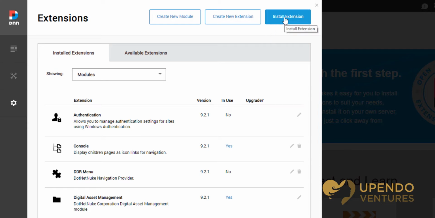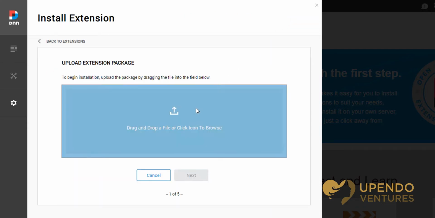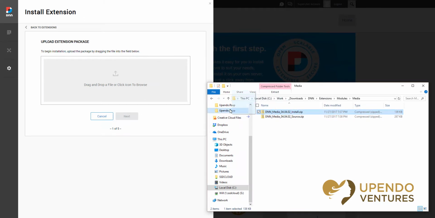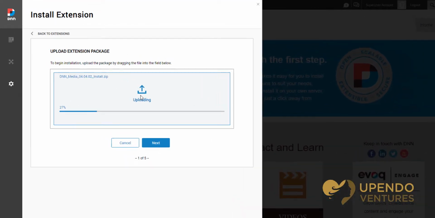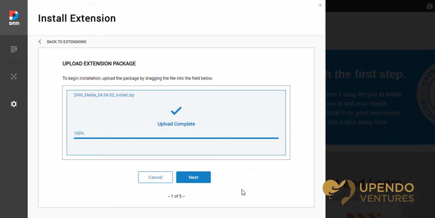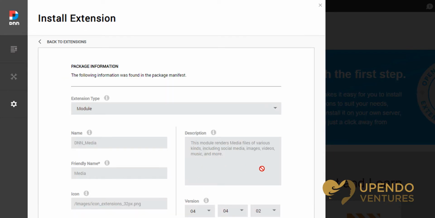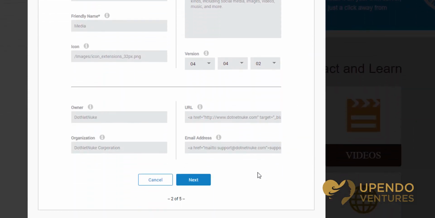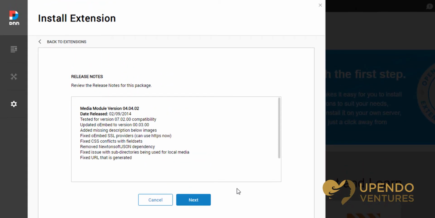Click Install Extension to begin. I've already downloaded this, so I can choose to click to upload, or I can also drag and drop. The module has uploaded. I'm clicking Next. You'll be able to see all the details about the package, including what it's named, the version, and who maintains it. Click Next.